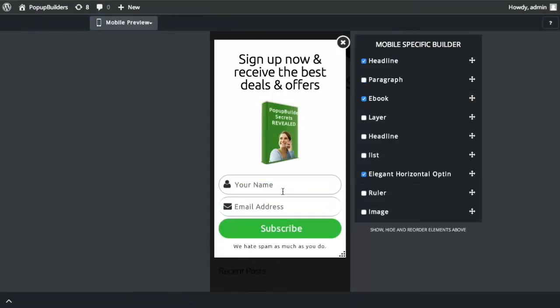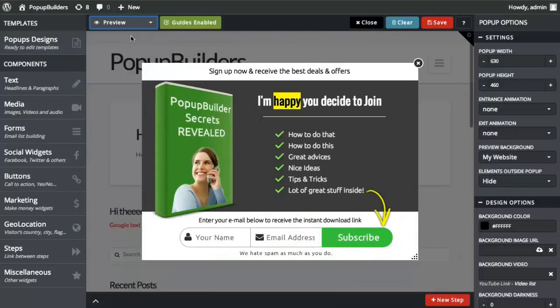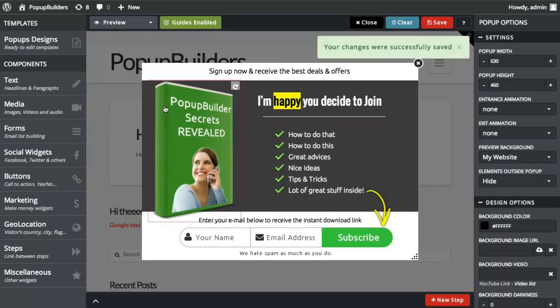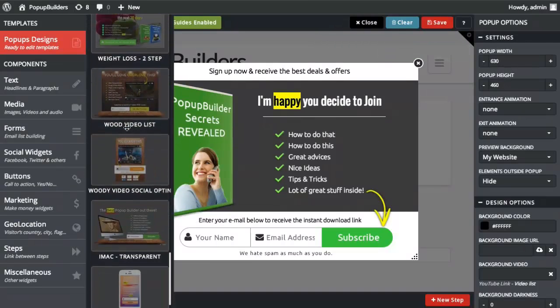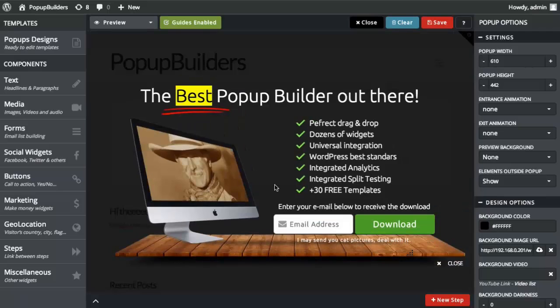Even though you can create anything you want from scratch, you also have the option to get started by one of the pre-made templates. Let me show you how you can take one of the templates and make it your own. I'll save my progress and I'll go ahead and drag one of the templates. So this is a pre-made template that you can get started with.